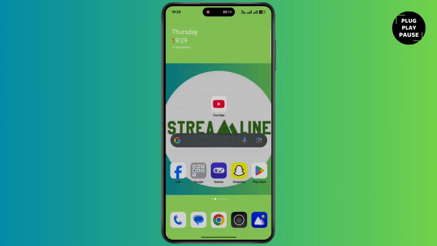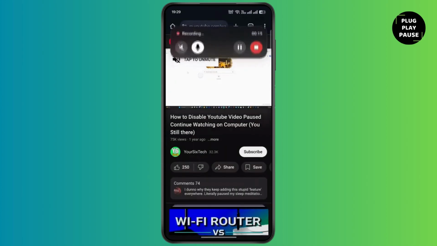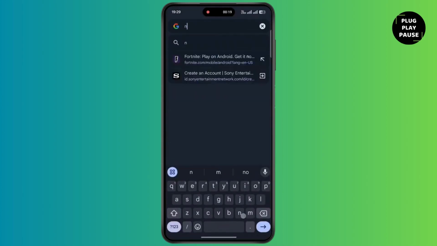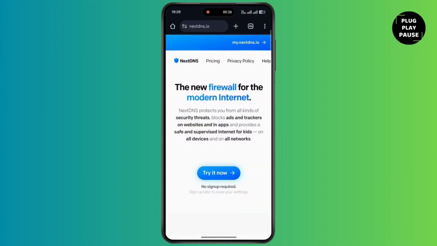First of all, open up your Google Chrome. Now tap on the search bar and type nextdns.io. Now click on search. Now tap on try it now.